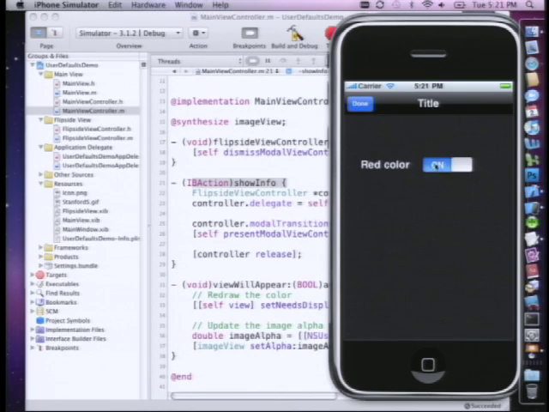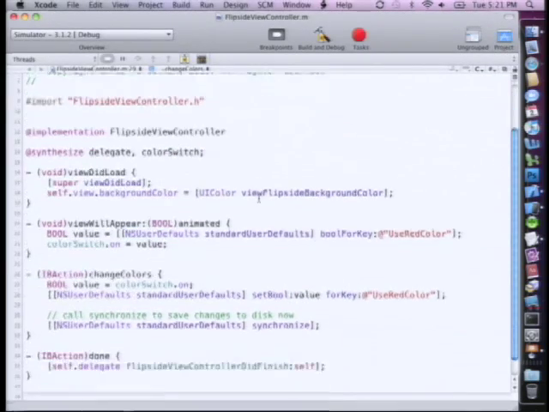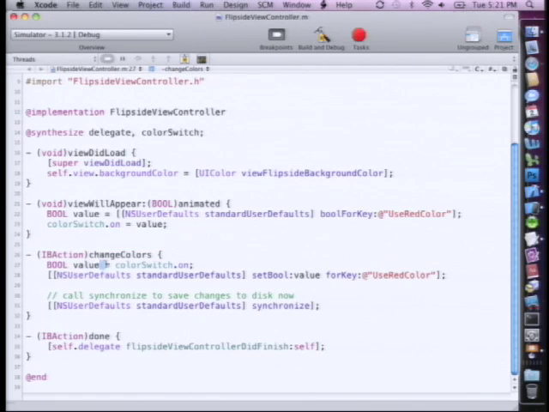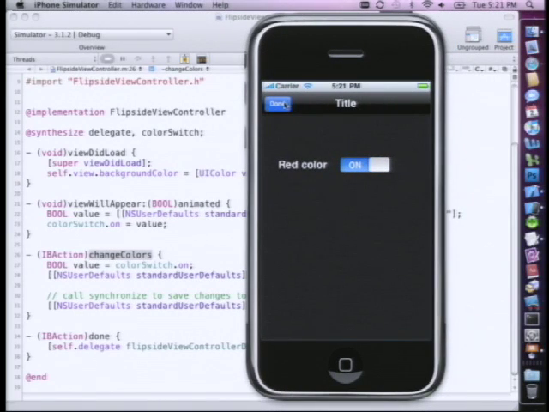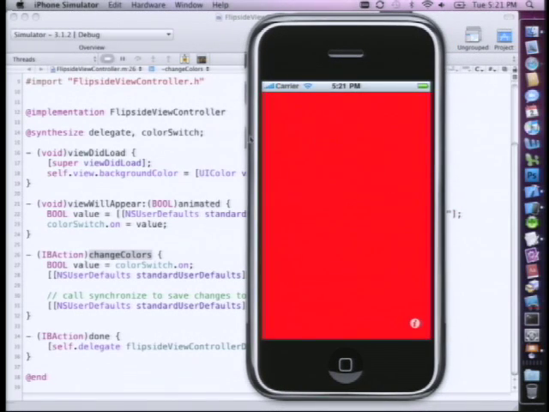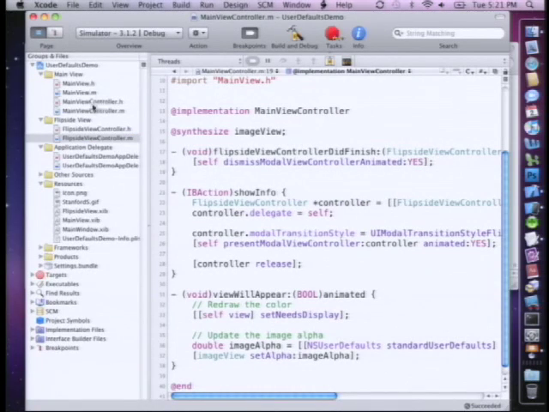And if I flip this switch, it calls on the flip side view controller the change colors action, which then gets the status of that switch, whether on or off, as a Boolean, and we set that as the useRedColor Boolean user default and synchronize our defaults to disk, so that when we flip over the flip side view controller, we see red now because drawRect was called, and we drew red over the whole view.